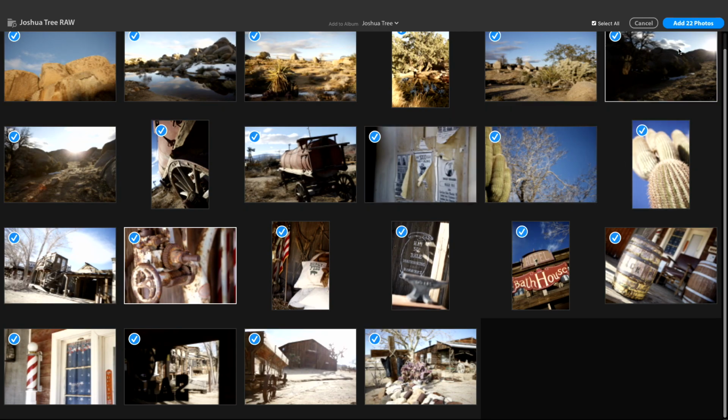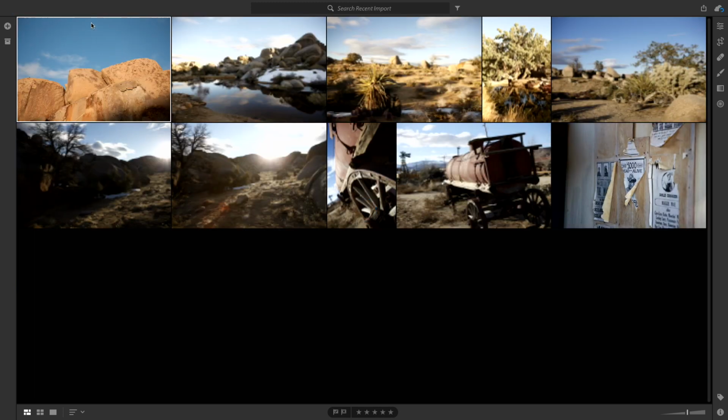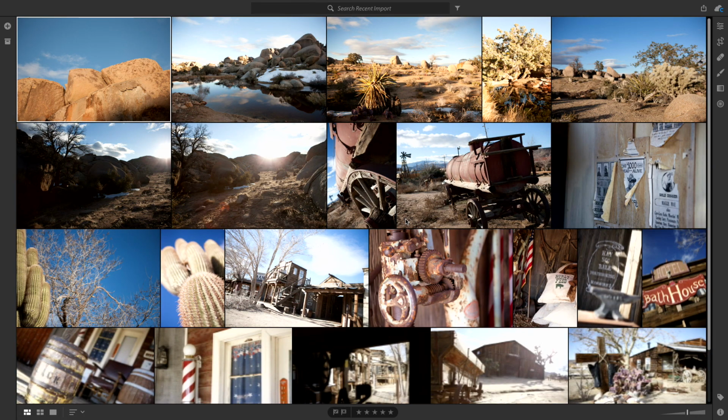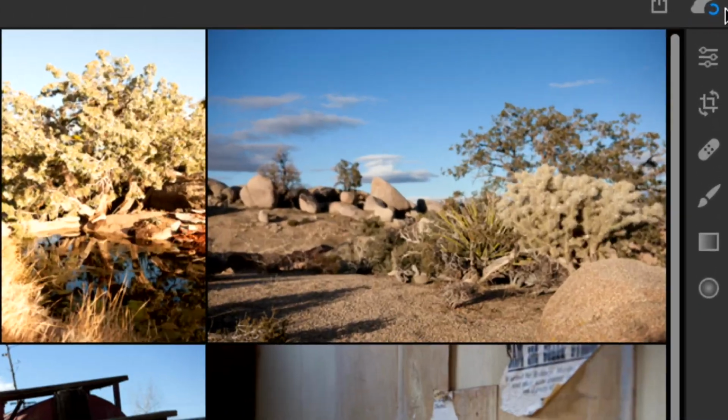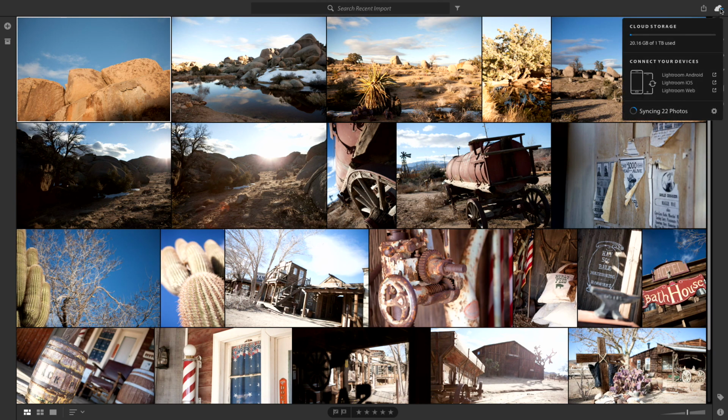So that's it. We're going to choose Add 22 Photos. Then it's going to add these 22 photos to my library. And you see up here, it says importing, and boom, there they are, they're in. Now, what's happening to these pictures right now? Where are these pictures going? If you go up here in the top right, you'll see there's a little syncing cloud icon. It's got a little spinner on it right now. If I click on that, it tells me what is happening. It is currently syncing 22 photos.